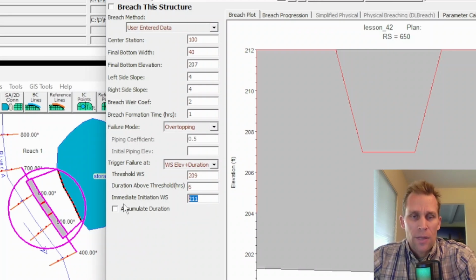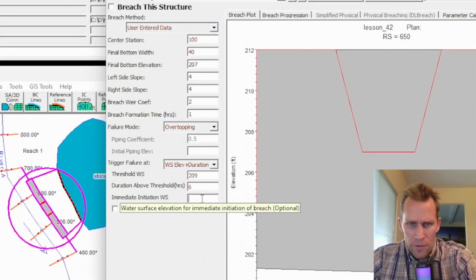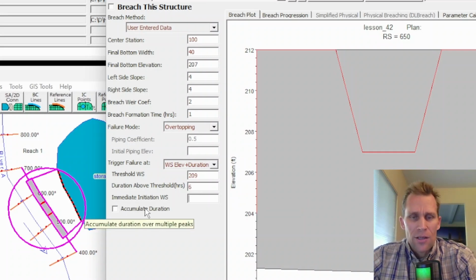And then this is optional actually. If you select water surface elevation plus duration, you don't actually have to put a value in here for immediate inundation water surface, which the label, threshold WS, is not particularly obvious about. But if you put your mouse cursor over the text box itself, it does give a little bit more information in the label. For instance, right here, it reads water surface elevation for the critical threshold. And what does this one say? Water surface elevation for immediate initiation of breach. That's actually a pretty good label right there. Last but not least, there's this accumulate duration over multiple peaks.